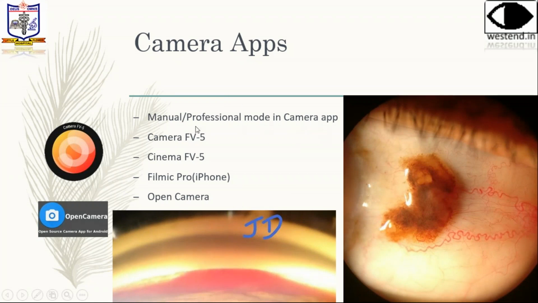There are several camera apps which you can use. One is the regular camera app which is available, which is quite good in most of the newer phones. You can use Camera FV5 or Cinema FV5. So Cinema FV5 is more for videos. Then on iPhone, Filmic Pro is one of the better ones. And then there is Open Camera. So all these are pretty good apps, including the default camera apps in most of the phones. There's also one more app called Slit Lamp Camera, which also has some additional settings to help you.